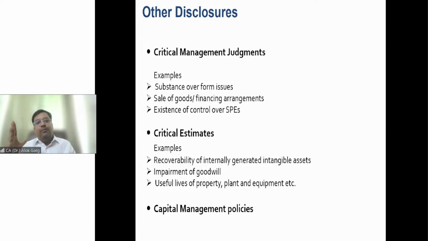So in our old accounting standard, we were only required to disclose the significant accounting policy. We were not required to disclose the estimates and judgments. But Ind AS requires us to disclose the estimates and judgments as well, right? And let me show you this practically.